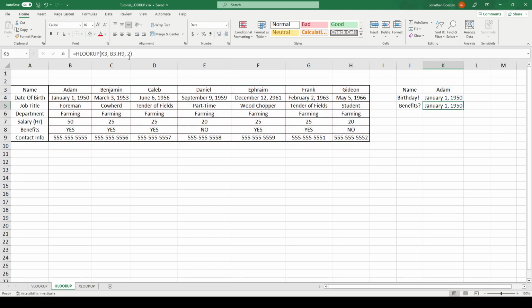Well, I didn't want birthday, I wanted benefits. So let's see, I'll have to replace that 2 to look for a different row. So 1, 2, 3, 4, 5, 6. So the 6, and there's my benefits. It says Adam gets benefits. If we do that again, let's just check with Frank. Frank also gets benefits, birthday February the 2nd.